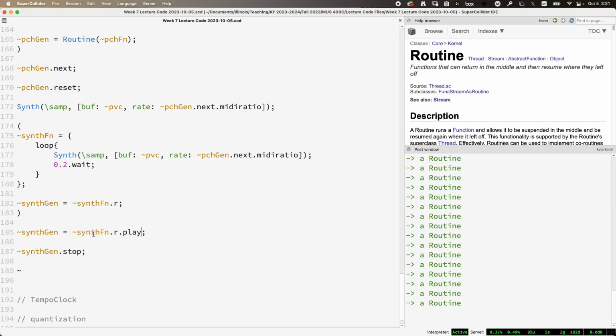Maybe it makes a little more sense if I write it out like this. SynthGen is now this totally fresh and new routine, fresh off the assembly line, right? We can stop it if we want to make it again. Just make a new one, right? Just generate another one, instead of dealing with the same one and rewinding and resetting. I find myself doing this quite a bit more.